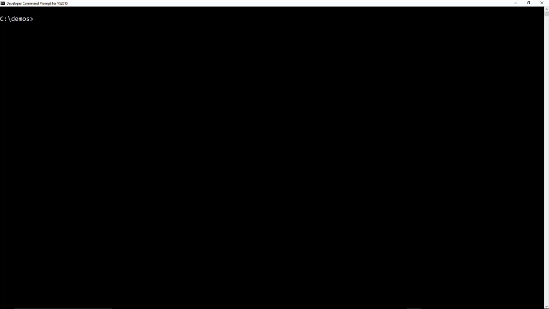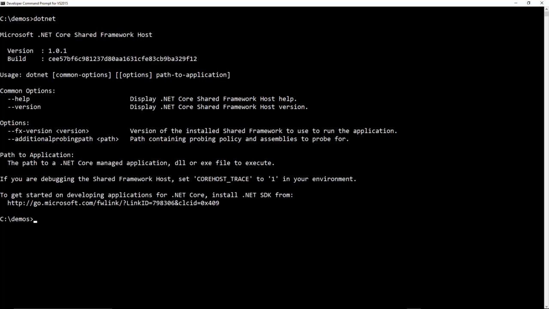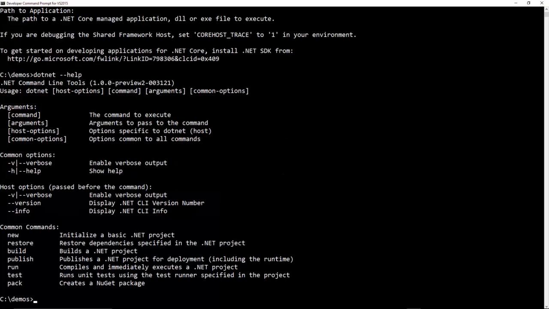So we saw a few minutes ago that to run the .NET tools from the command line, we use the dotnet command. This comes up with some version information and some simple help information and tells us that we can run dotnet help to get a bit more details. So if we do that, we run dotnet --help.